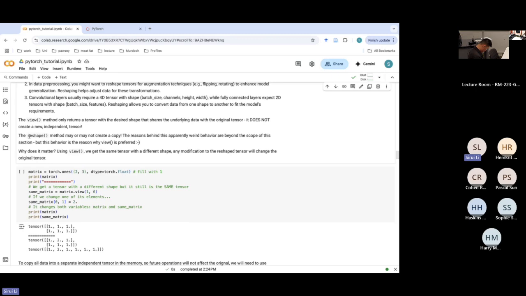But for reshape, for some reason, it may or may not create a copy. We don't know. The reason behind this is a bit weird, but it's beyond the scope of this section. Because of this, view is preferred.